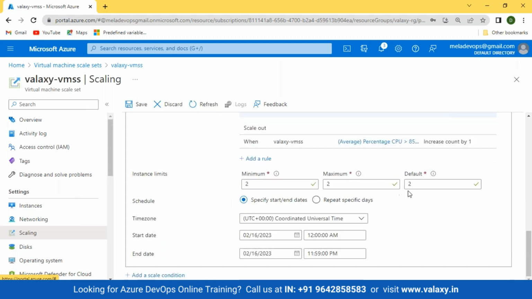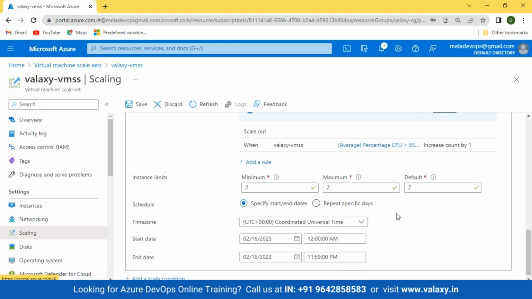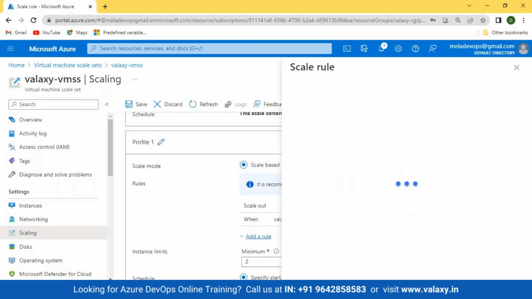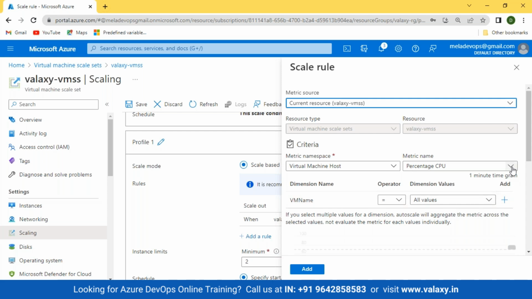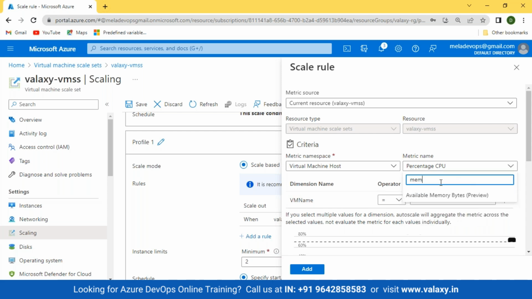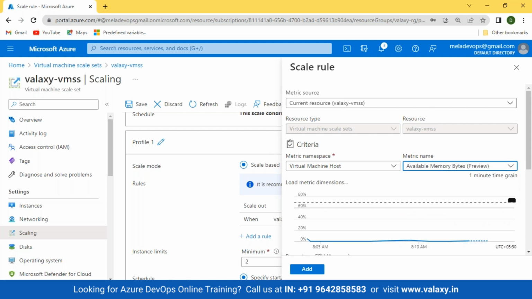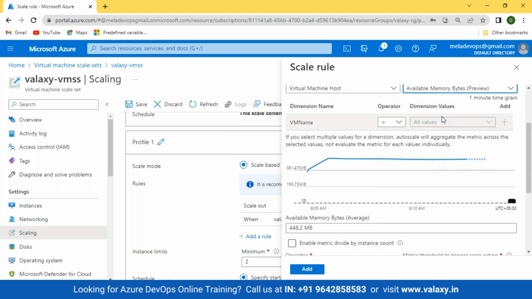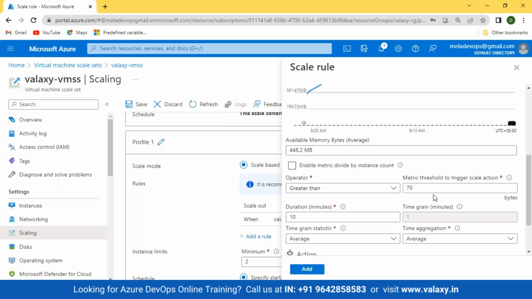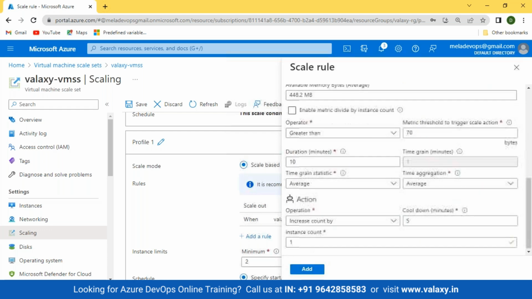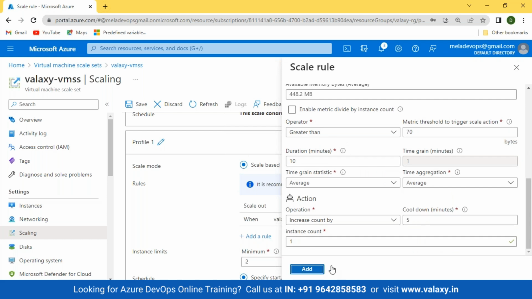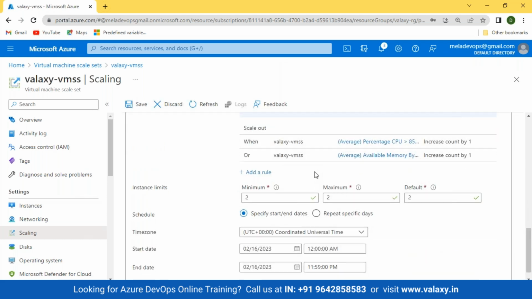Now you can have a minimum and maximum. If you want, you can do a schedule also. If you want to have one more rule, like this is the CPU percentage rule, and now if you want to have a memory rule, you can have a memory rule also: average available memory bytes. Based on that also, if the memory threshold goes above 70, then increase the count by 1. So based on this criteria, this is an OR condition which I have added. If CPU is above 85 or if the memory is more than 70, then increase the count.